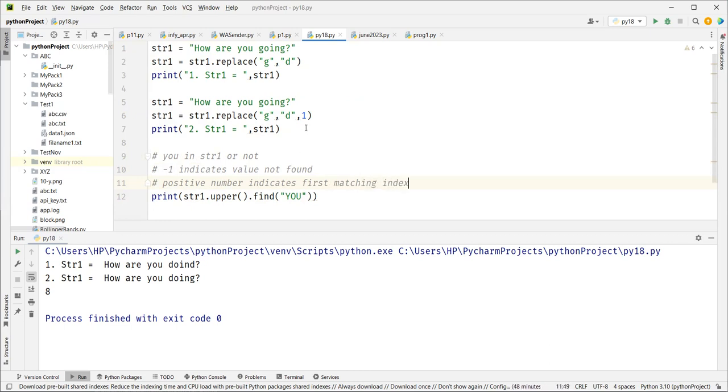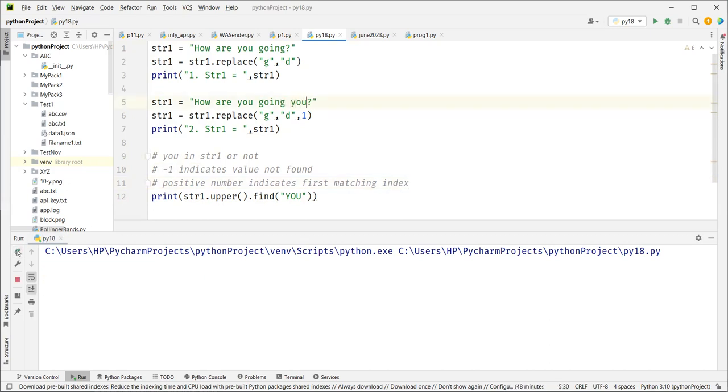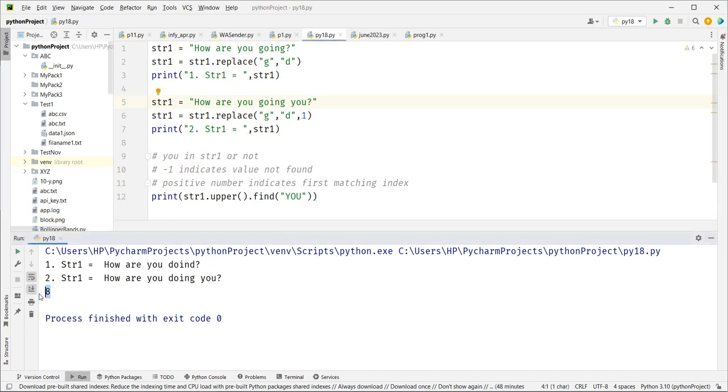Now, if you have two values here, U here, also U here, also U here, it will give you only 8. It will not give you the second U position. It's only the first matching value, not the second, third. If I want to find all, then what should I do? You cannot do it using a simple query. You have to run a for loop.